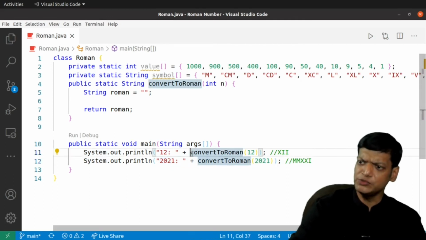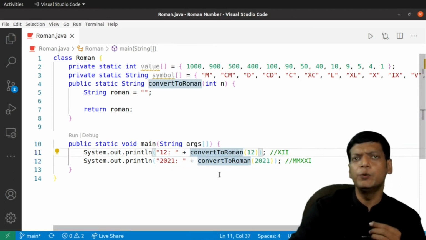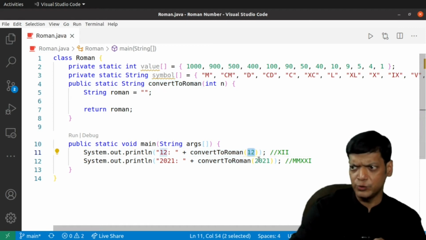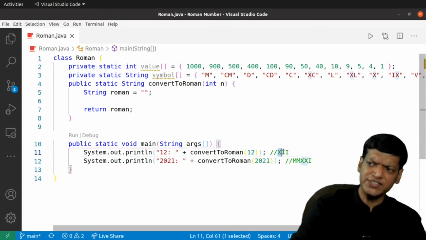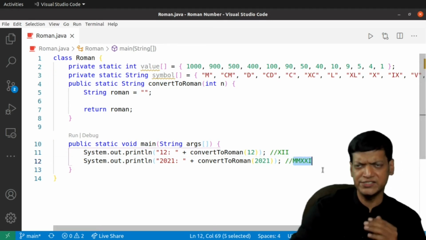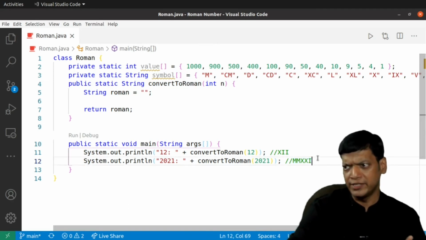In both the cases we are calling the function convertToRoman, in which we are passing the values 12 and 2021 respectively. The expected answer in the first case is XII and the expected answer in the second case is MMXXI, like already discussed.